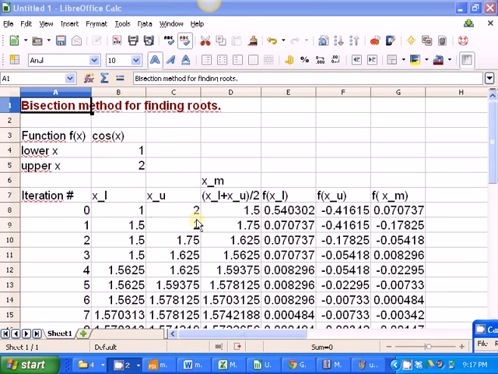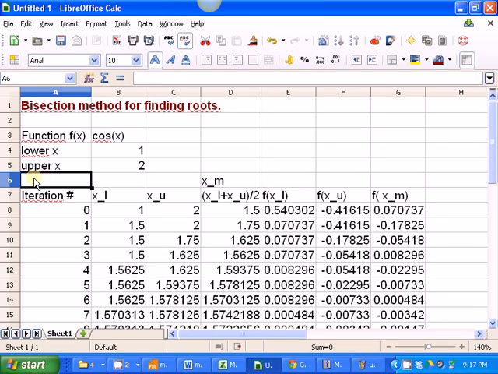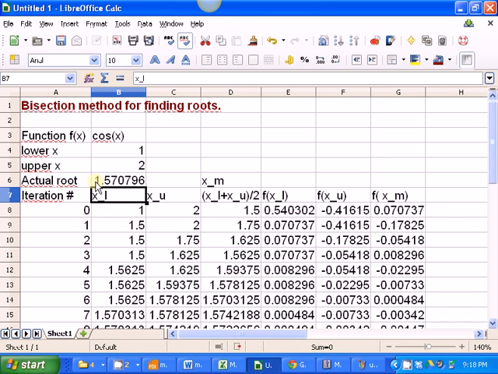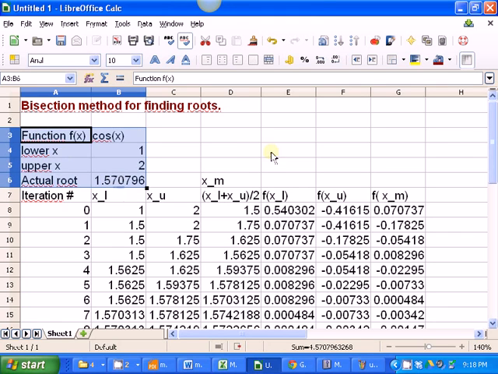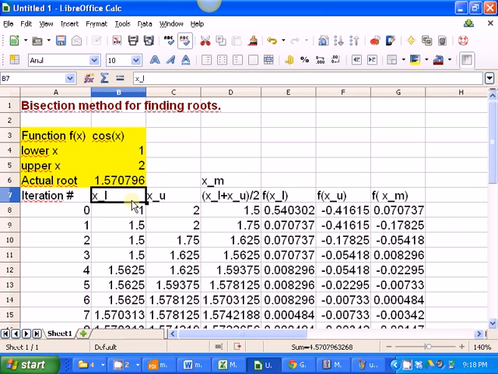Okay, so for the error investigation, I should put the actual root in. So let me put that here, actual root. The actual root is pi over 2. The way I type pi into a spreadsheet is equals pi, open parentheses, close parentheses, divided by 2. Right, so that's the correct value. Now let me go ahead and make this yellow because these are my inputs. My algorithm is here.